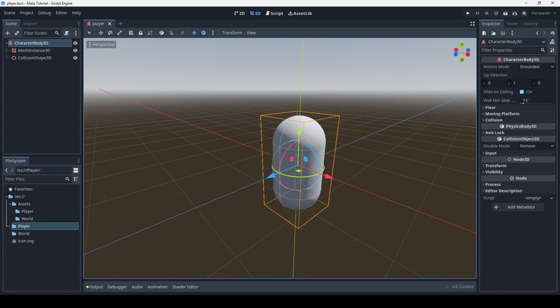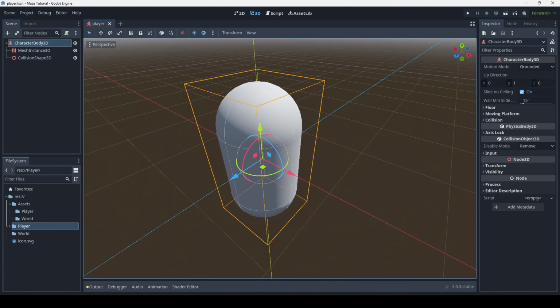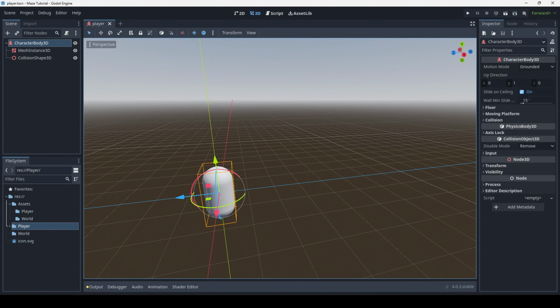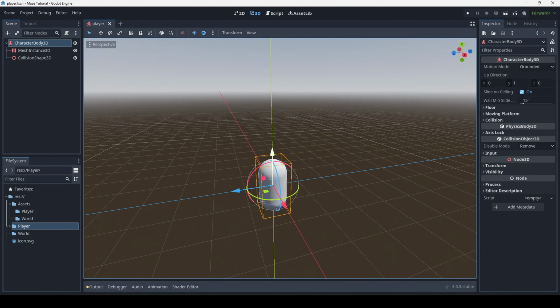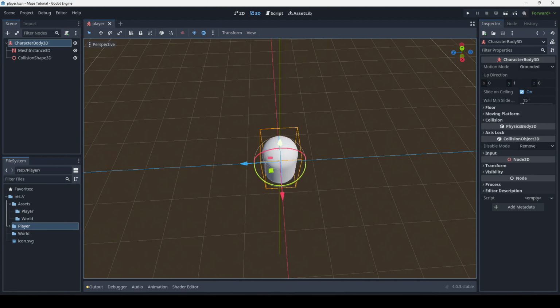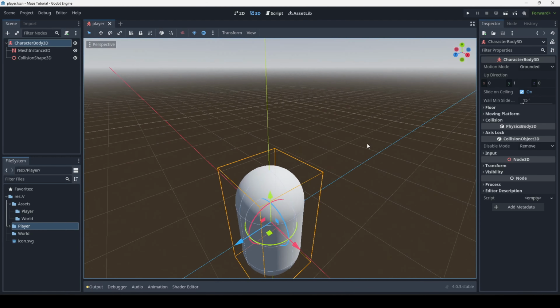It's basically all useless at the moment. So let's set up our player and then we'll add a script, and that's really it. That's the timeline of the video.